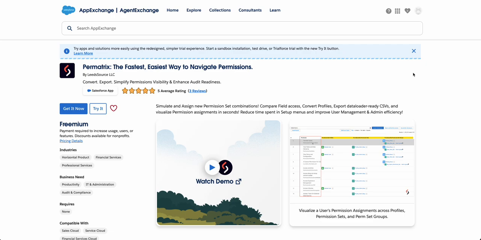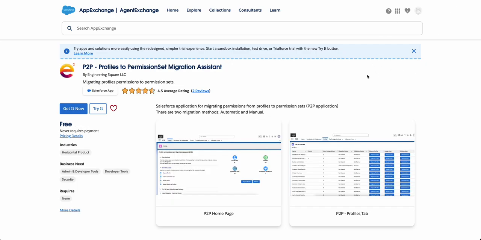Then I came across this app, which is called Permetrics. I've tested it in my org and it worked very well, but only for standard profiles. So if you want to use it also for custom profiles, you have to pay for it. And therefore, I came across this, let's say, third solution, this P2P solution. And this is my personal favorite because it works quite well and it's absolutely free.